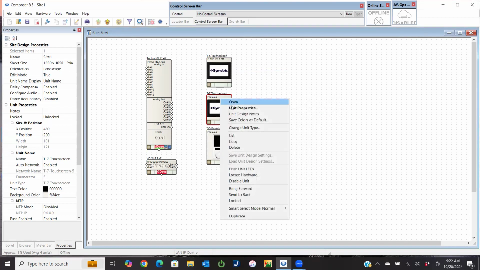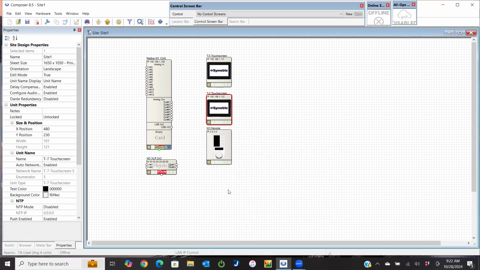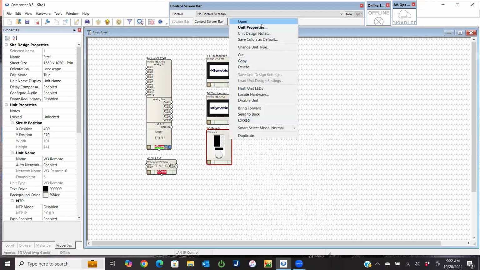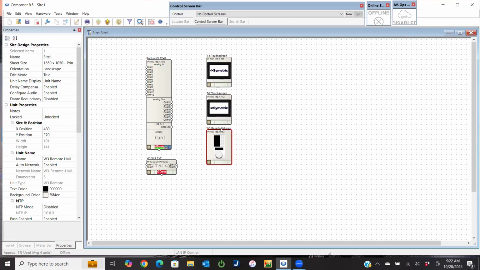I'm going to take this one, right click, unit properties, 192.168.001.112. And then I'm going to set this one to 113. 192.168.001.113. And I could change the name here instead of W3 remote, hallway, just so I know what it is, and you'll see that labeled right there. So when you have several of the same remotes, you can label them and you know where they are.